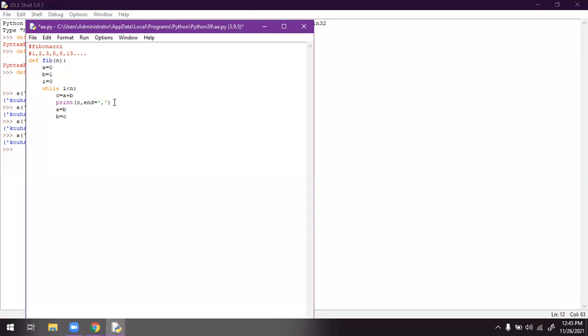Okay, then what must happen? It has to loop now. So in order to loop, we have to increase the value of I. So how can we increase the value of I? I equals I plus equals 1. Okay, like this we can also write. This simple statement is called an assignment variable.